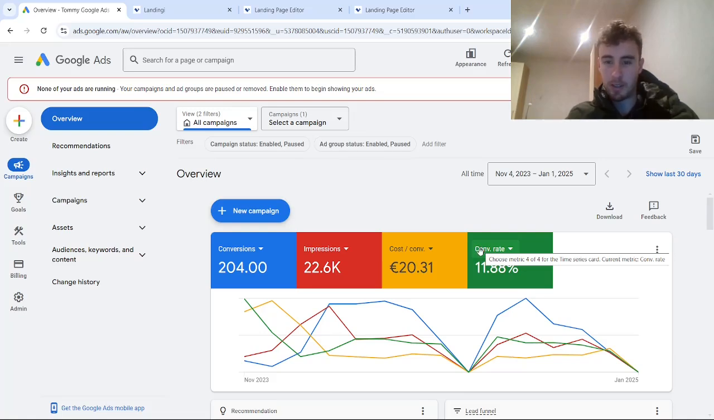resulting in a conversion. And if you're running a service-based business, a conversion is usually deemed as a form submission, so someone filling out the form on your landing page, which sends the company an email, or a phone call, a direct phone call. Usually, any other type of conversion isn't worth tracking, and those are the main two that you'd usually recommend using. And you can see, for example, that in this campaign, there's a conversion rate of just under 12%.